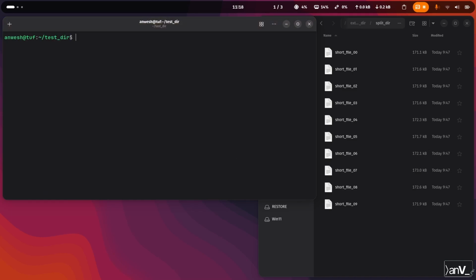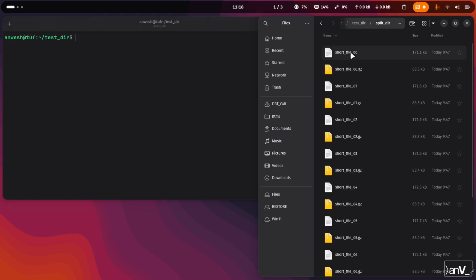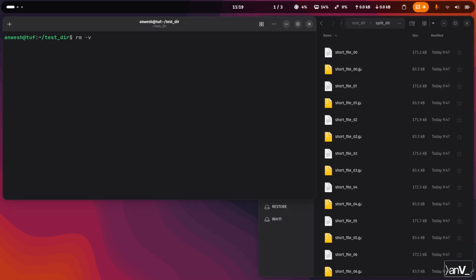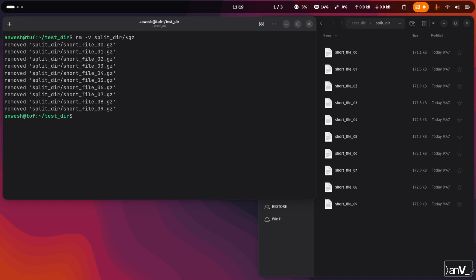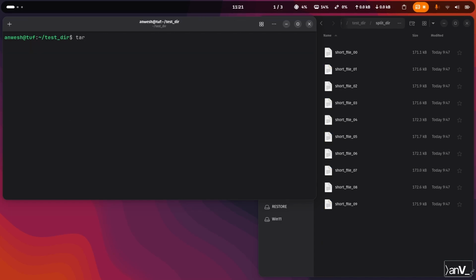So let's start by archiving the directories. Before that, let me delete the previously generated gz files in the split dir. Now to perform the archiving, we may have to use a combination of flags. C for create, V for verbose, F for file. tar -cvf, output file name, and the input directory.